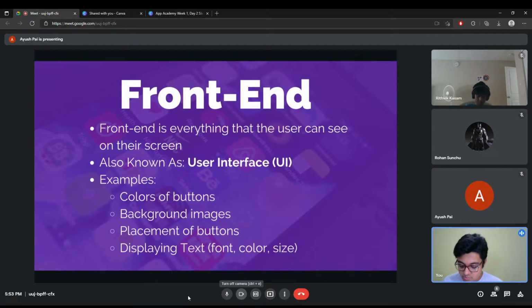So can anyone come up with any other examples of a UI, a UI element? Ritvik, do you know any other examples?